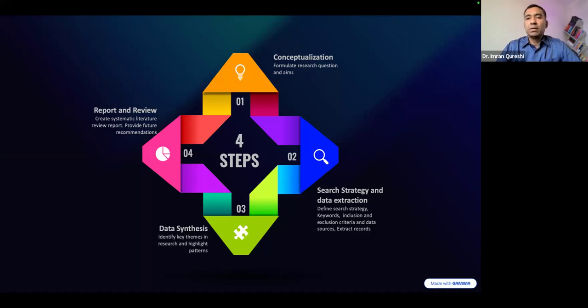Remember, there is no one best fit criteria for synthesizing your literature in a systematic literature review, but there are some guidelines which we use as a rule of thumb, and we can always improvise and improve the way we do. And finally, we need to work on the review and reporting.